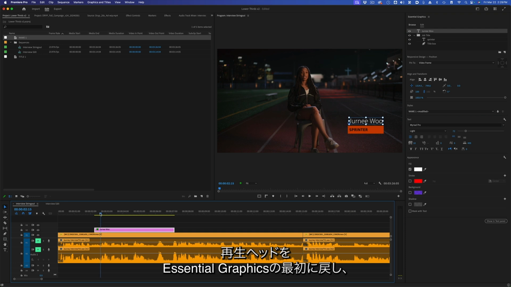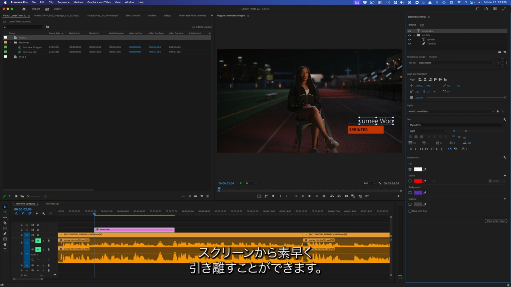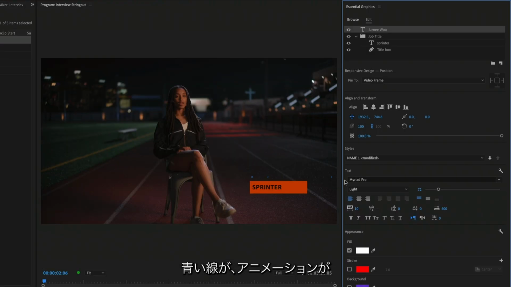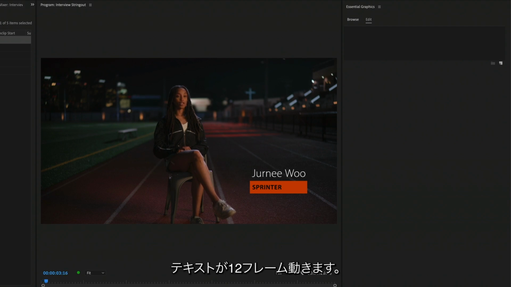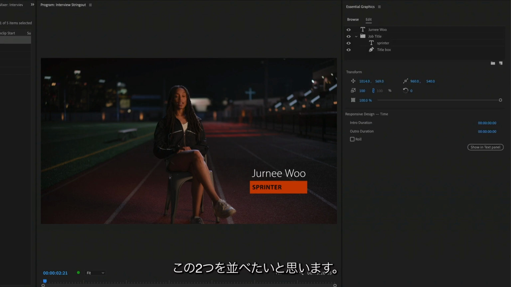I'm going to move the playhead back to the beginning of the Essential Graphic, and I'm going to just quickly pull it off screen. Notice I have that blue line. That's telling me that I now have animation there. That is the animation path, and by moving it, I automatically set that second keyframe. I'm just going to hit play, and there it is. I have a 12-frame move for that text. And also, I want to do something to the title as well and line those two up.